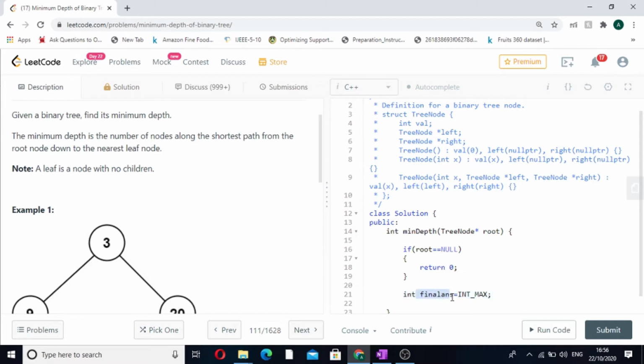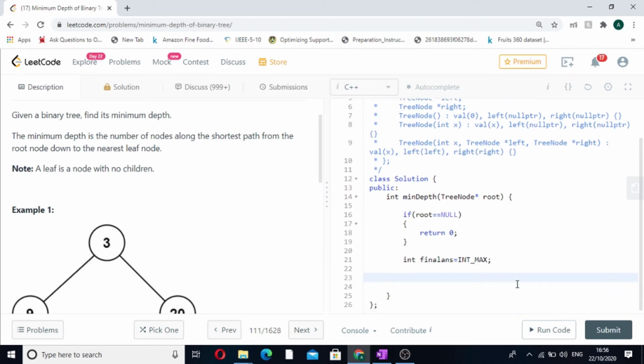That means during the course of that function our value of final answer can be updated. I am defining helper as my recursive function. I will pass the root from here. I will pass our final answer, it will be passed as reference, and I will pass another variable which will be equal to count. Int count, I will initialize it with 0.